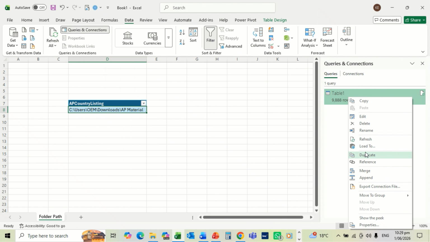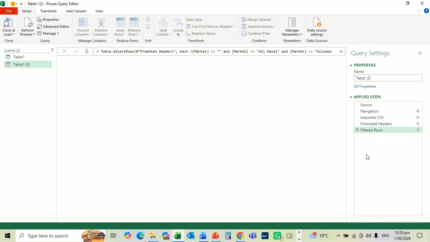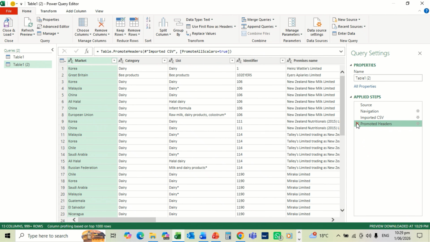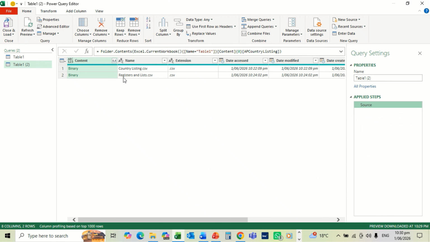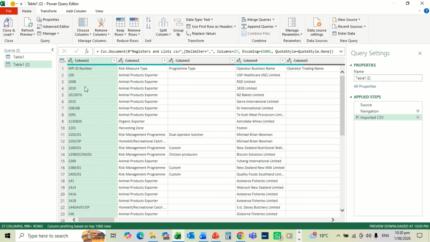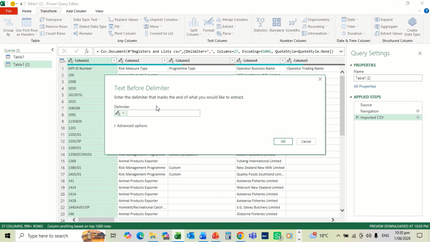We duplicate this one to bring the second file. So we remove these ones, and now we go to the registers and list. Click on binary, and then you will see there is a suffix. We need to get rid of the suffix. To do that, go to transform, extract before delimiter, and the delimiter is slash.